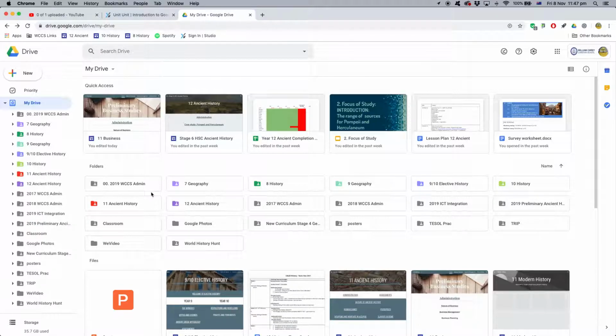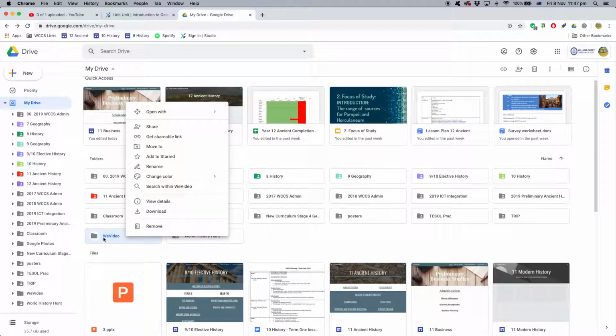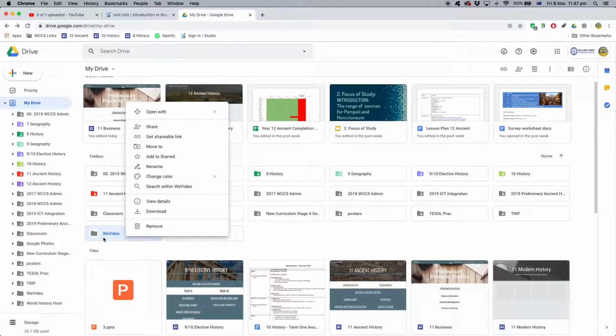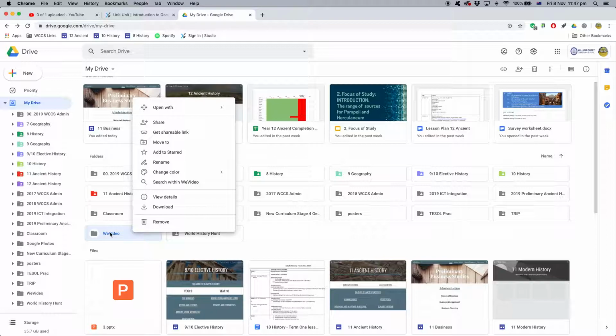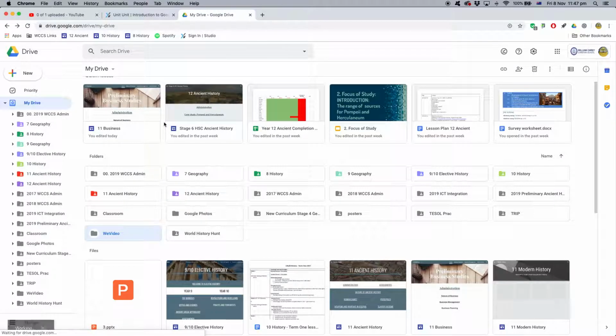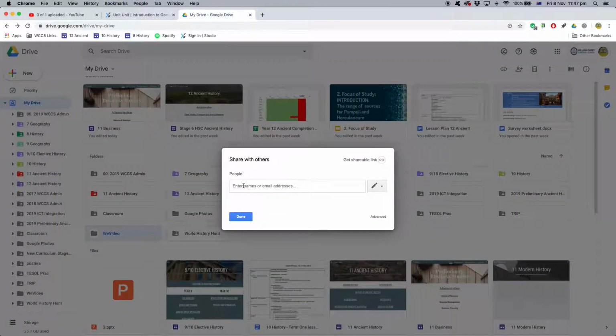So I'll show you one example. If I had these videos in this folder on my Google site and I wanted my kids to be able to see them, I'd have to change the sharing settings. So if I want to do that, you right click the folder, you go to the share button, and up will come the familiar, who do you want to share it with?